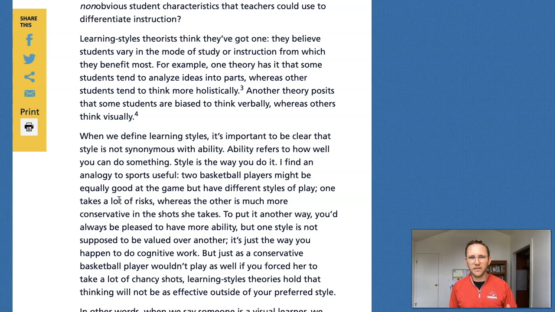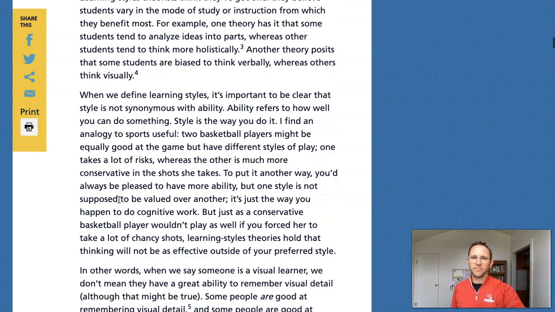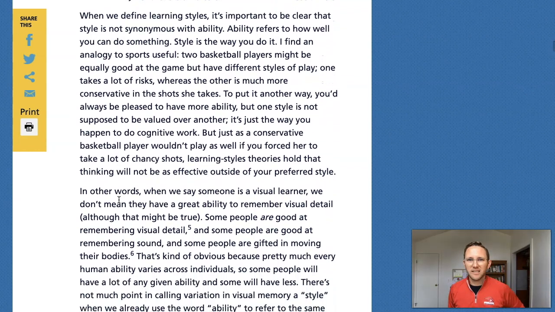Again, the learning style theorists think that students vary in the mode of study or instruction from which they benefit the most. For example, one theory has it that some students tend to analyze ideas into parts, whereas other students tend to think more holistically. Another theory posits that some students are biased to think verbally, whereas others think visually. When we define learning styles, it's important to be clear that style is not synonymous with ability. Ability refers to how well you can do something. Style is the way you do it.